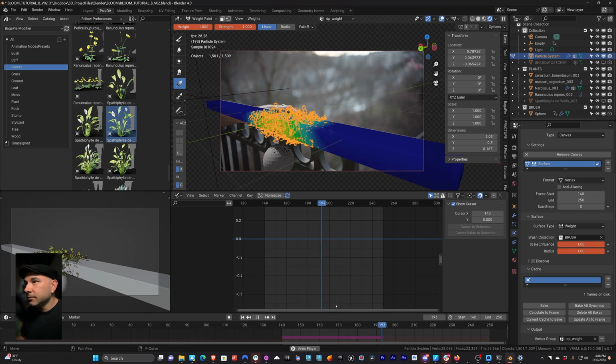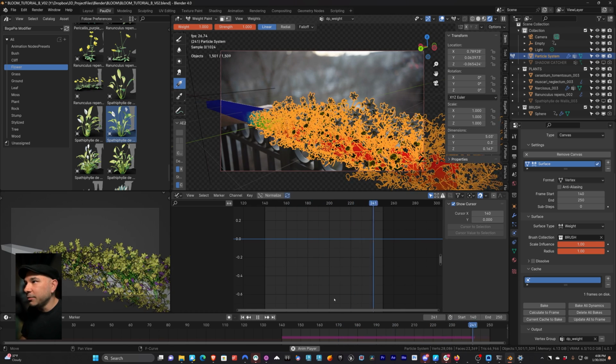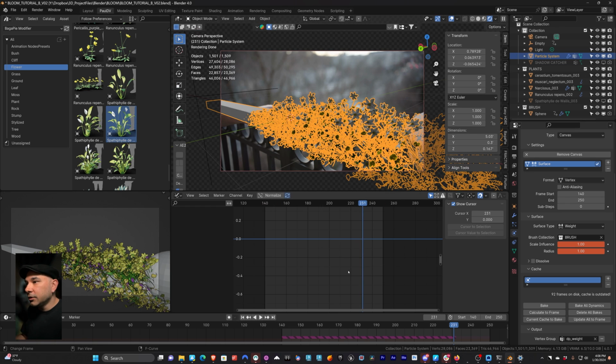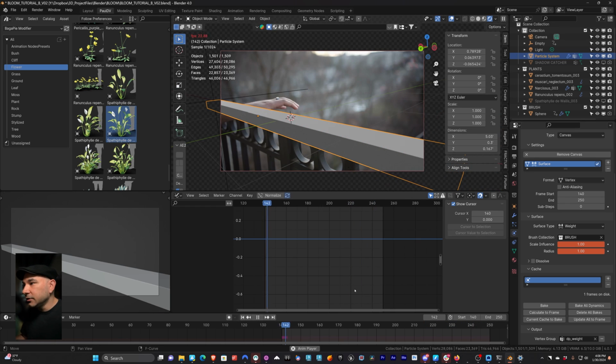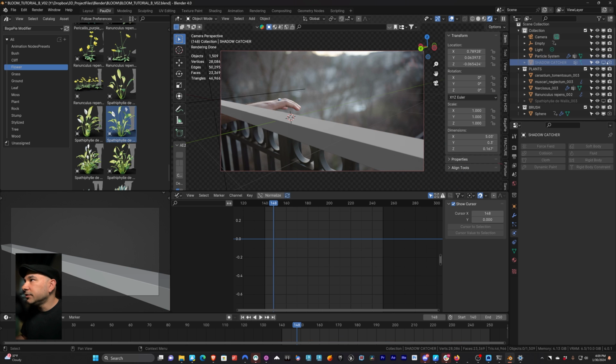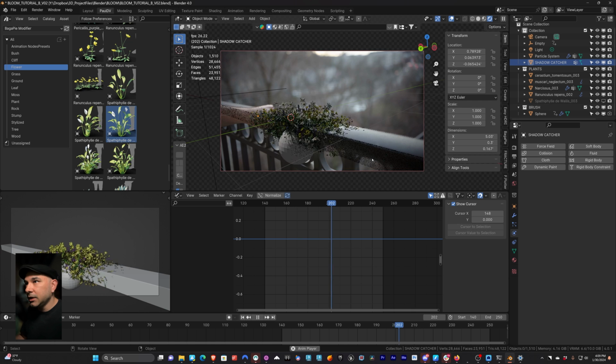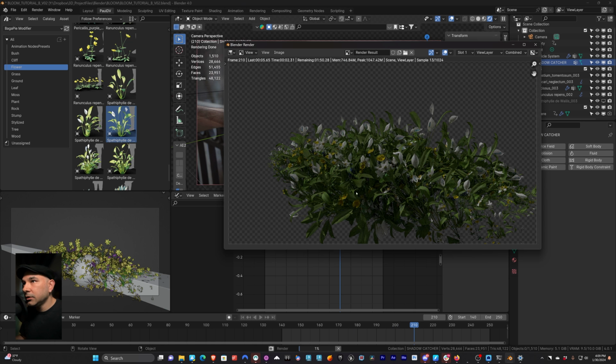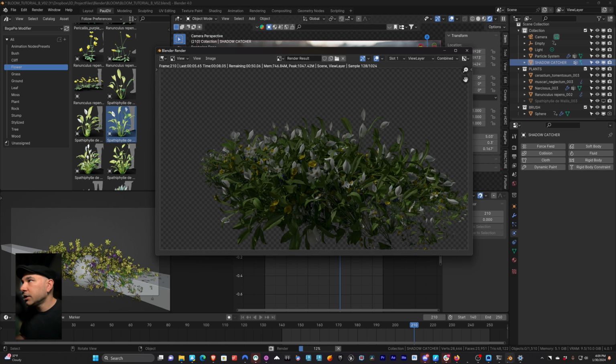And again, lots of weird stuff happens sometimes, so you have to make sure that everything is working okay. Okay, that's good. So then we'll just bake this out. That's fine. Let's turn on our shadow catcher, make sure everything works, and it's looking like it does. Do that, and okay, we have our shadow catcher in the render.